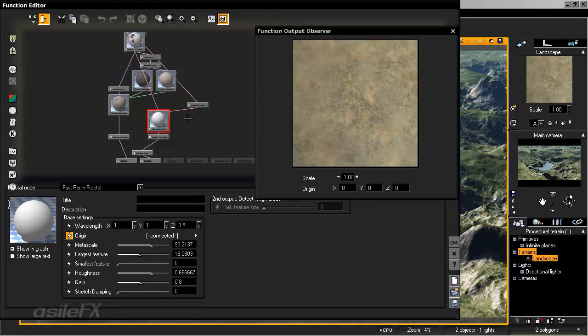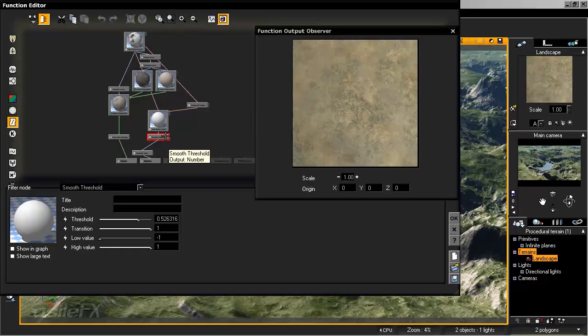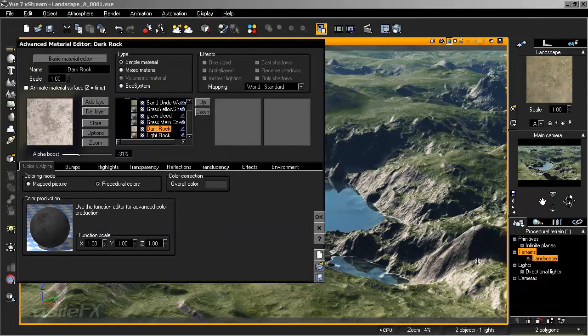I just have a fast Perlin fractal with a turbulence node tied to that. And then I'm using a smooth threshold, which is going to make a sharper cutout and blend between the two materials. And then I just have an absolute wave filter on in order to increase the amount of detail. So then we can see the darker areas showing up throughout parts of the terrain. And that's just a really basic distribution.